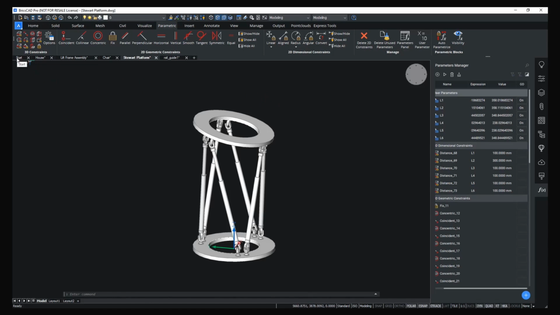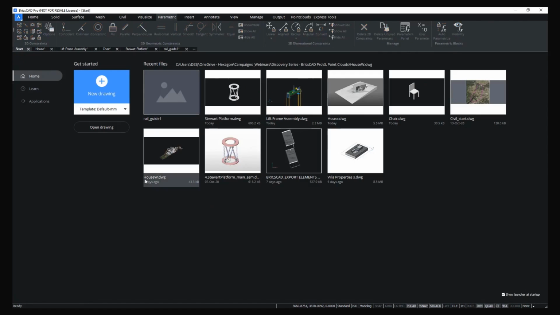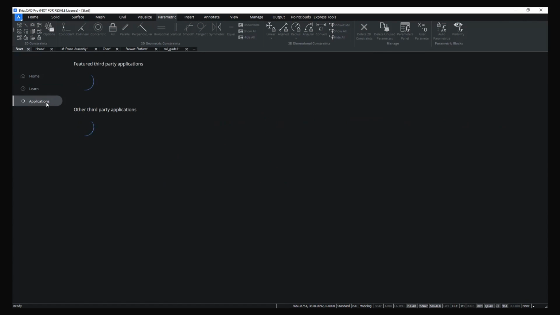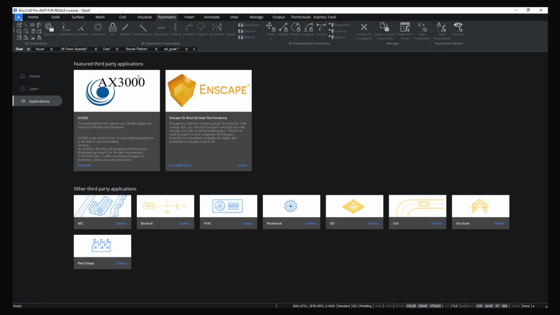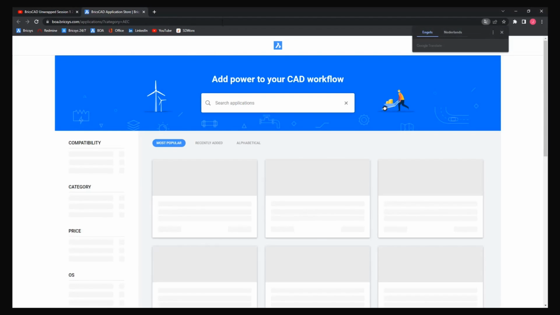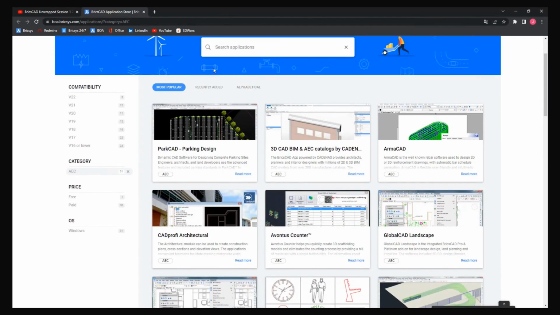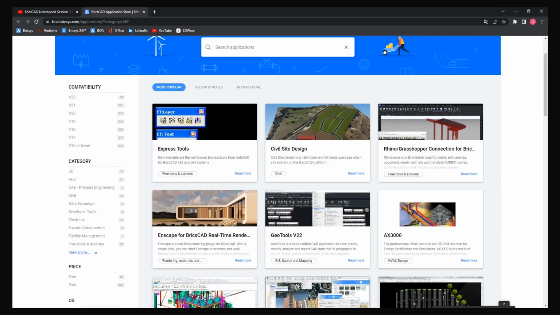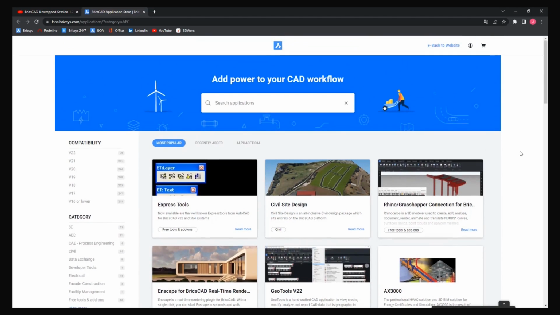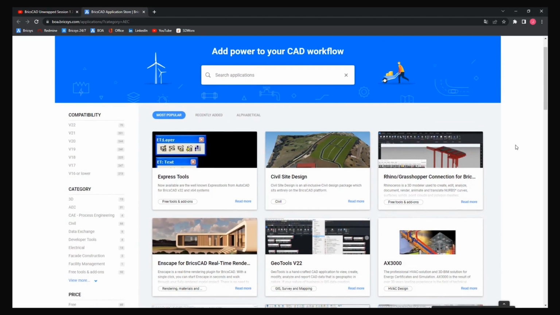An easy way to find these applications is by going to the Start page and choosing the tab Applications. Here you'll find some featured applications as well as some categories from which you can choose. And if you click the Explore button, you'll be taken to our App Store on the website, where you can further find categories, add filters, and so on. So here you can easily search and find the application to suit your needs.